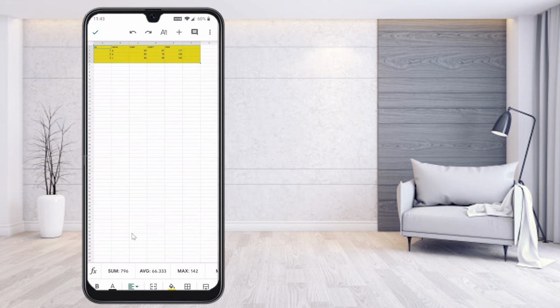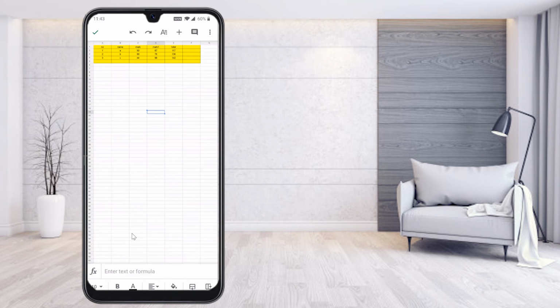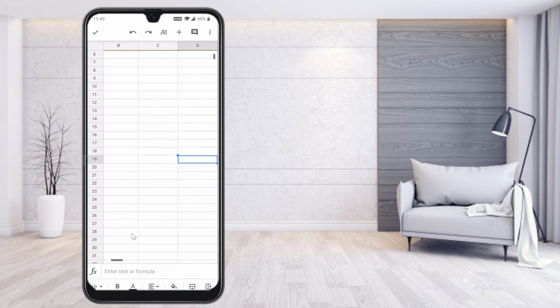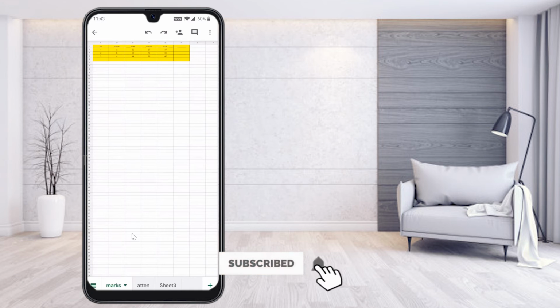Here I will have the center alignment and borders. If I want to give borders, I can give the borders. So this is an easy step. Using this option I can create a document using the mobile phone itself. Yes, now I would like to show you how to share these documents.